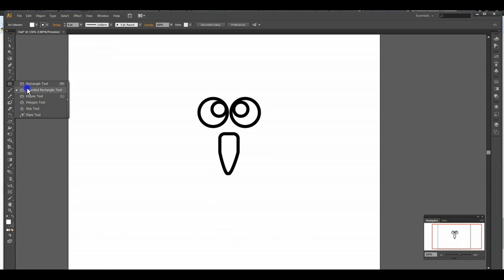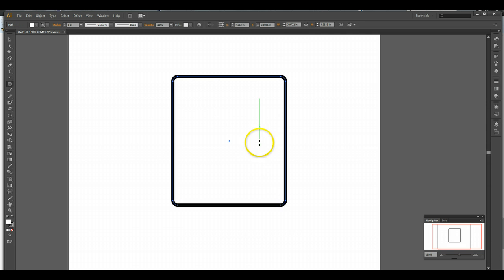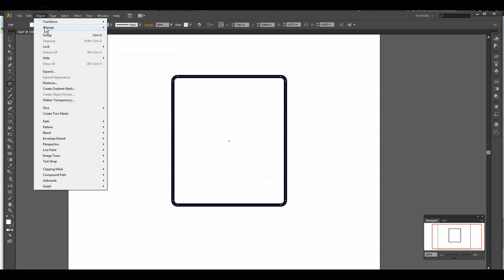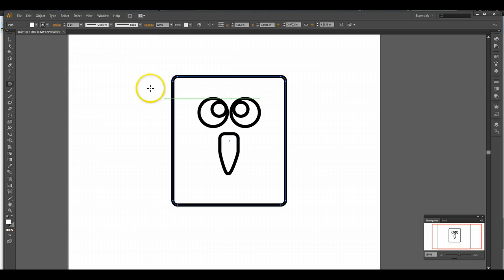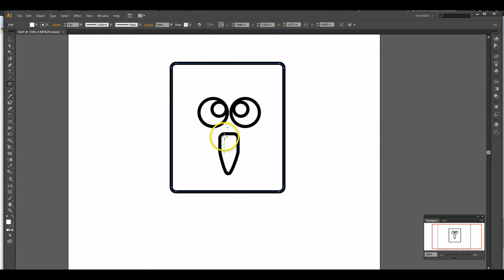So we're going to keep the rounded rectangle tool. We're going to draw a little square around our owl. It covered everything up, so we need to go Object, Arrange, Bring to Back. And I'm going to bring it up just a little bit so there's more room at the top of his head versus the bottom. Something like that.